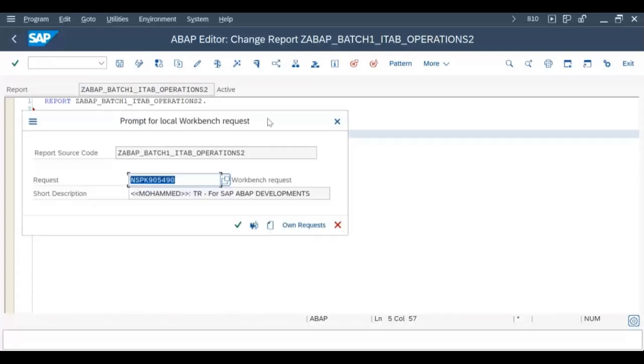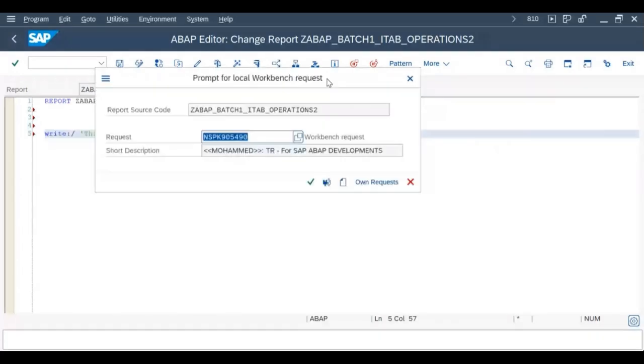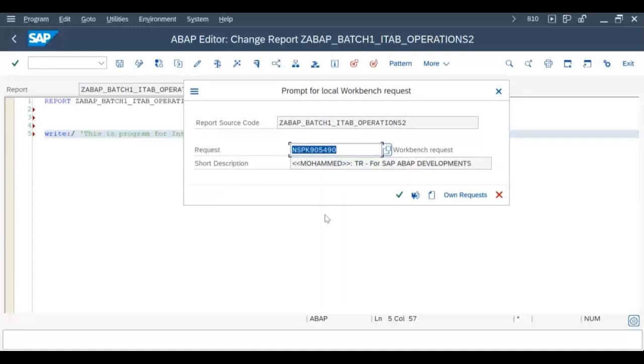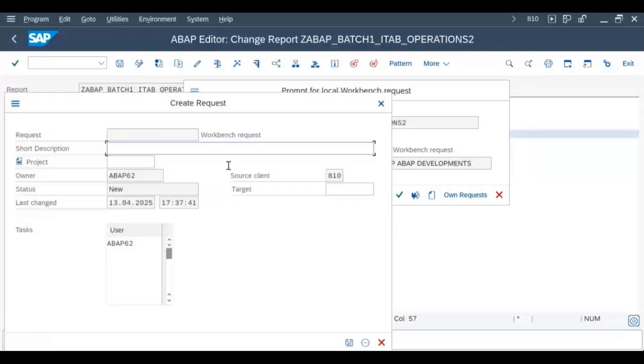Now it will ask for a transport request number. Now what you need to do in this case? Again, you need to follow the same steps which I told you previously. You need to create a transport request number again. So I'll create a new transport request.